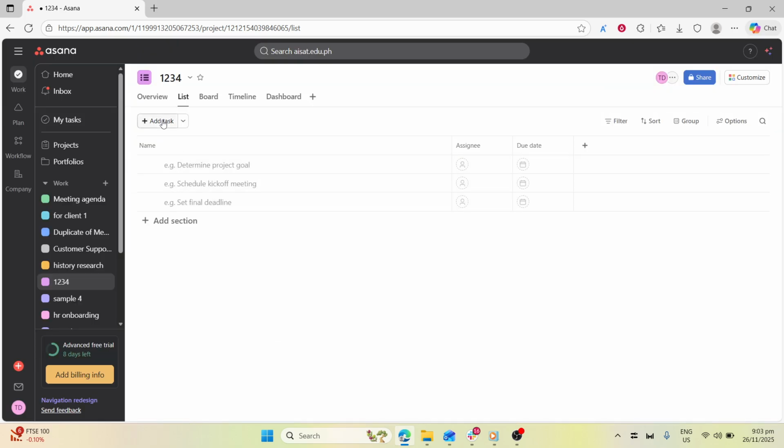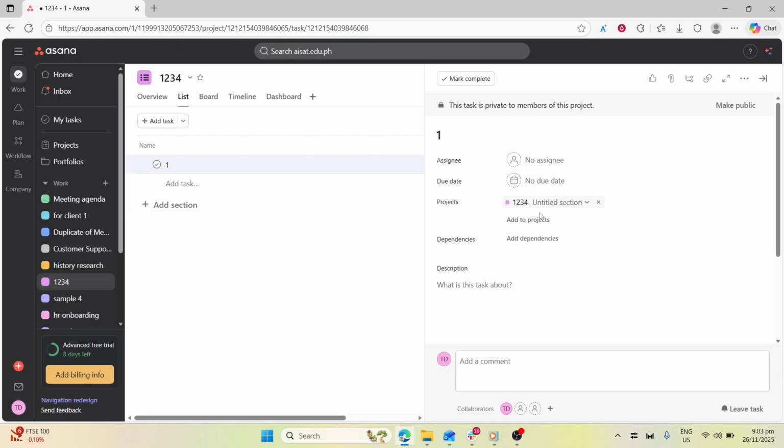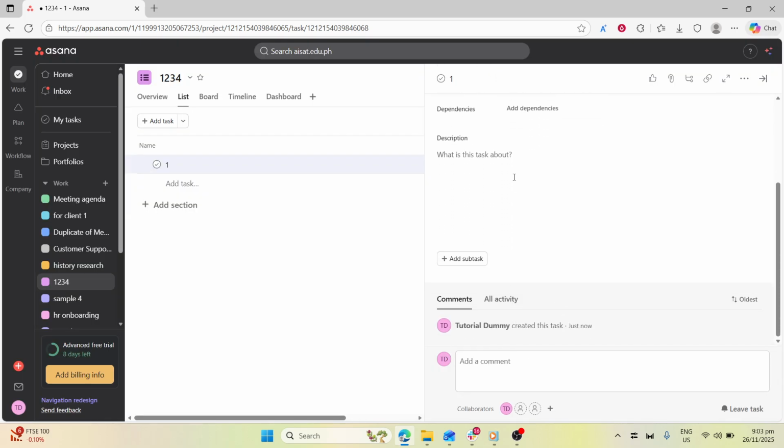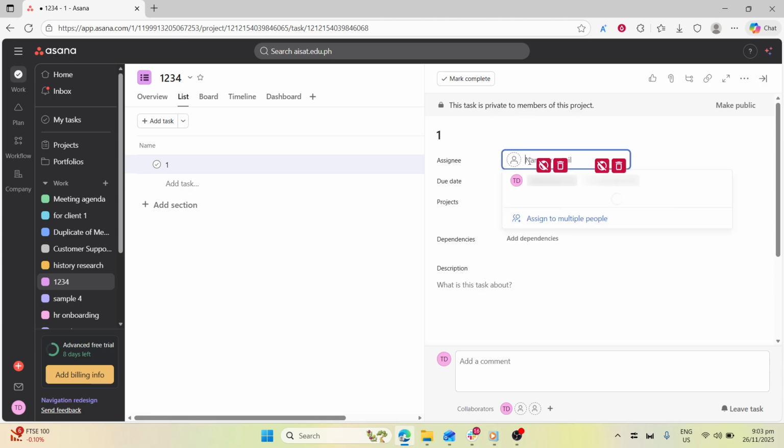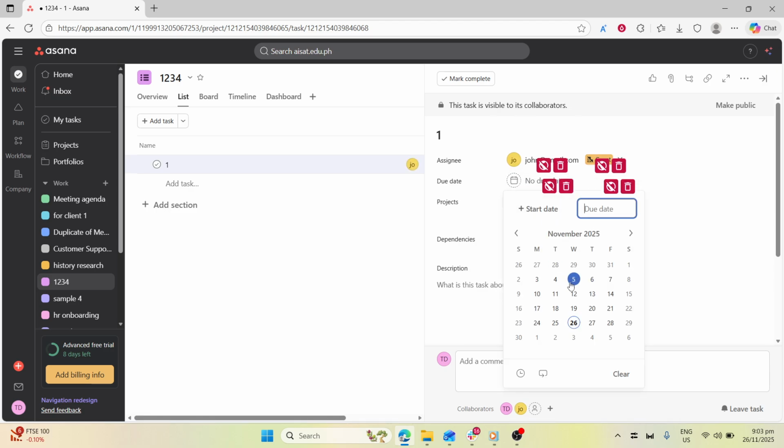Create action-oriented tasks that each represent a single piece of work. Open the task details to add a concise description, assign it to the right person, and set a realistic due date. Group tasks with sections like to do, in progress, and completed, or organize by category if that better fits your process. When a task is too big, break it down into subtasks to make progress more measurable and to reduce bottlenecks. Now customize and manage your workflow.